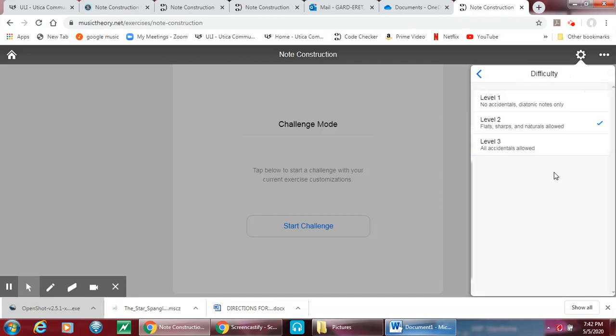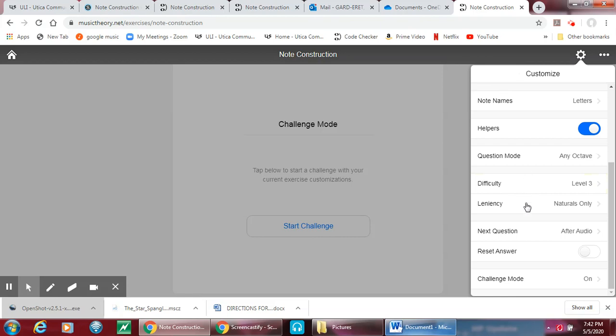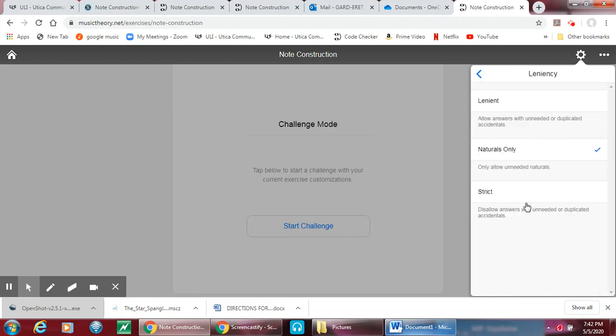I can choose the difficulty level. No accidentals, diatonic notes only. Flats, sharps, and naturals allowed. All accidentals allowed. I can choose how lenient I want the answers to be. So sometimes, for example, if you've got naturals, you don't really need the accidental, but in one setting, it will mark it wrong if you put a redundant or an extra natural sign. So you could set it to strict or lenient.